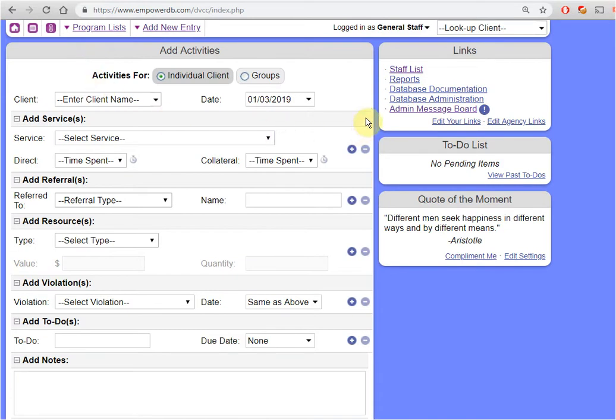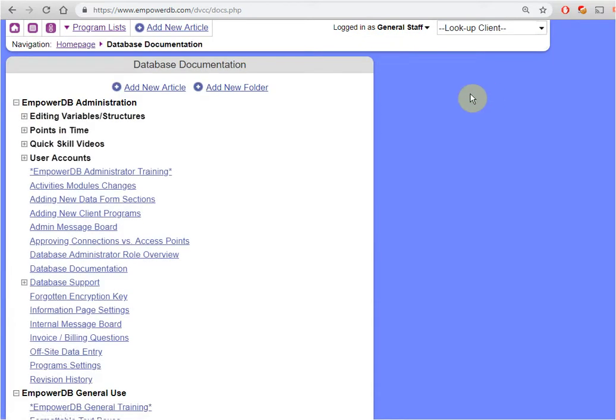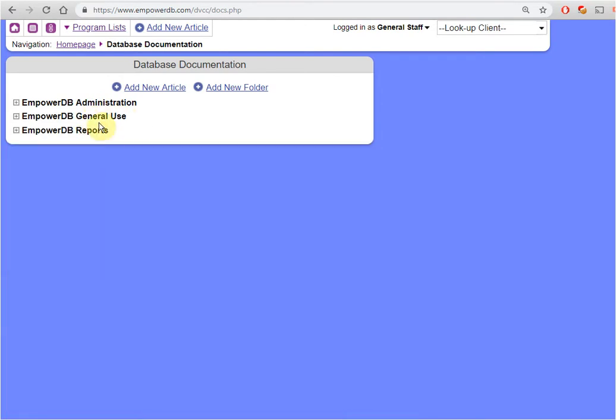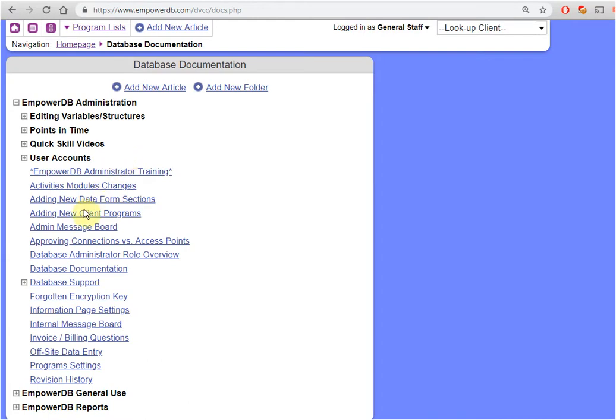Next thing we'll talk about is database documentation. So you're going to have questions about how to do certain things. I think the very first place that you should go to look is this place right here. There are different sections here: EmpowerDB administration, general use, and running reports. So we can take a look in here and we can see lots of different things that you might want to know how to do as an administrator.